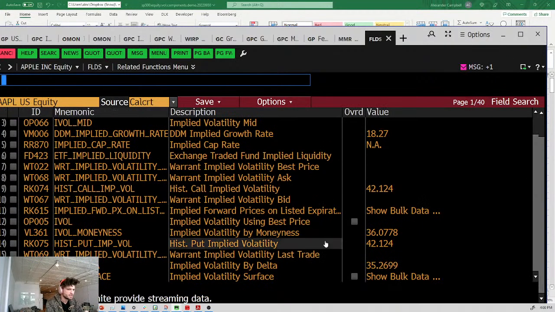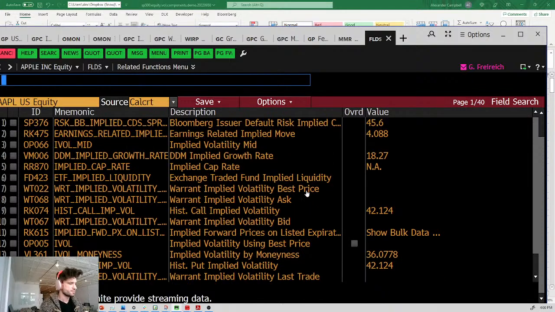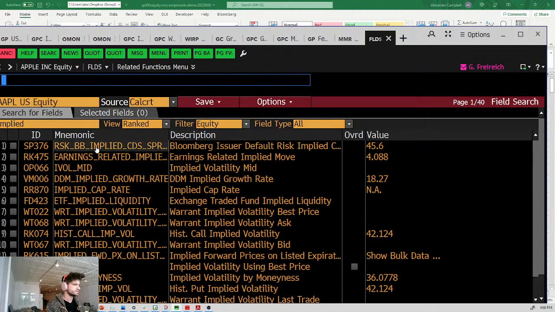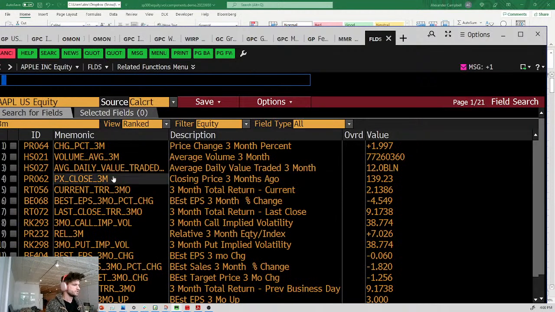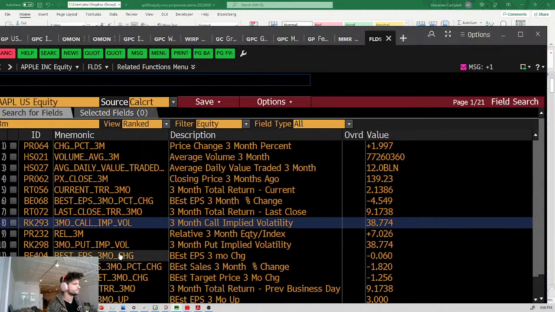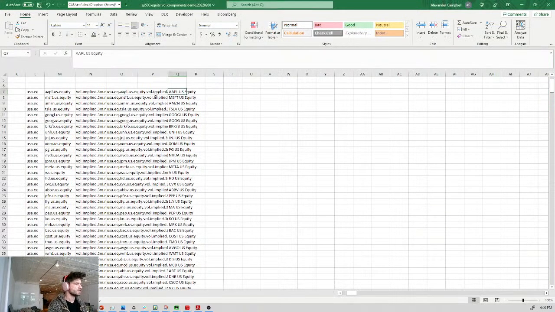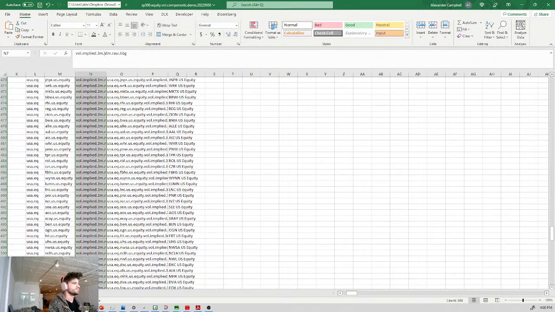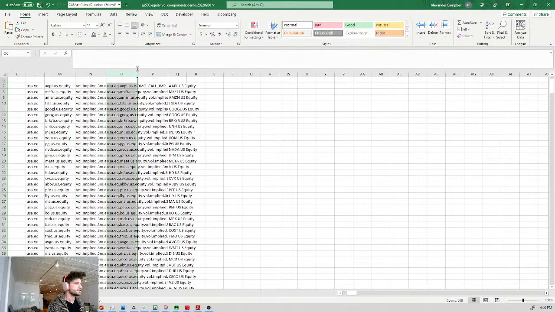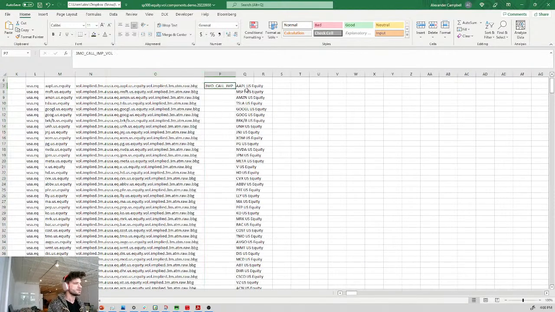Implied vol moneyness. What we're really looking for is the 3-month at the money call option. That's a good way to find stuff. 3-month call implied volatility. Let's add to here vol implied 3-month at the money ATM. Copy that down, recalculate, turn off auto calc if you can.